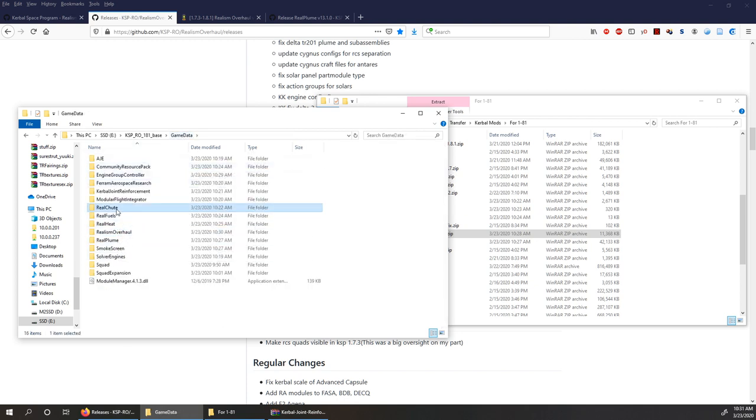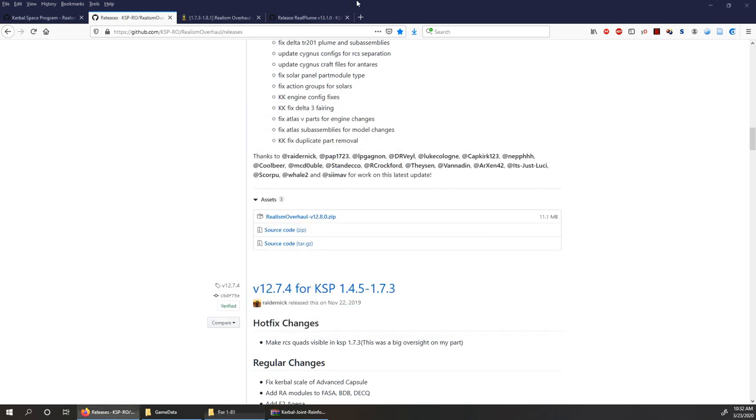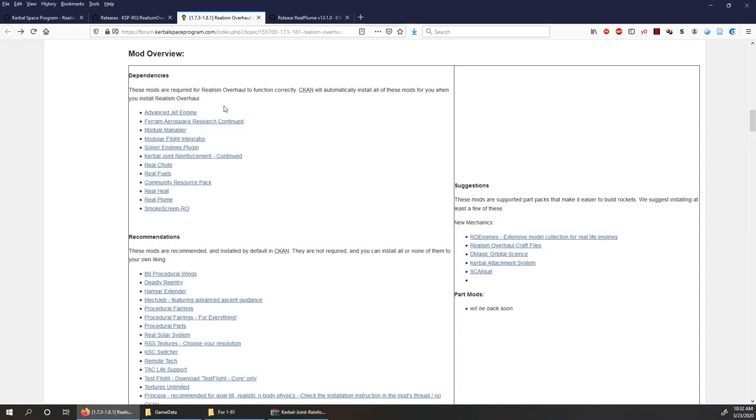Then Real Chute, as you can tell, is for parachutes. Real Fuels, we talked about. Real Heat is the heating. And Plumes, that's that stuff. And Solver Engines comes with AJE. Incredible Joint Reinforcement, people normally know. And Firm Aerospace is for the aerodynamics. So that's what they do. And so if there's a problem, you know what to go to, and make sure that you can fix it.